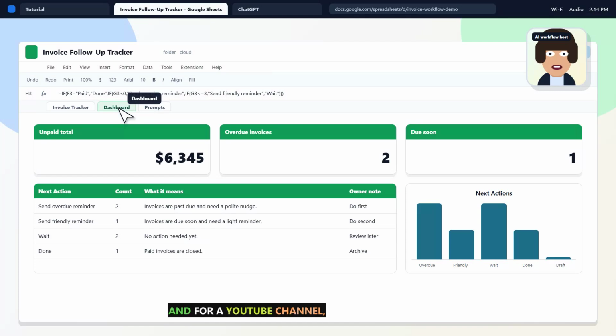And for a YouTube channel, that is exactly the kind of tutorial that can attract an adult audience, search traffic, and higher value software advertisers. If you found this useful, save the prompt, rebuild the sheet with your own columns, and try the same method on one boring task in your business this week.